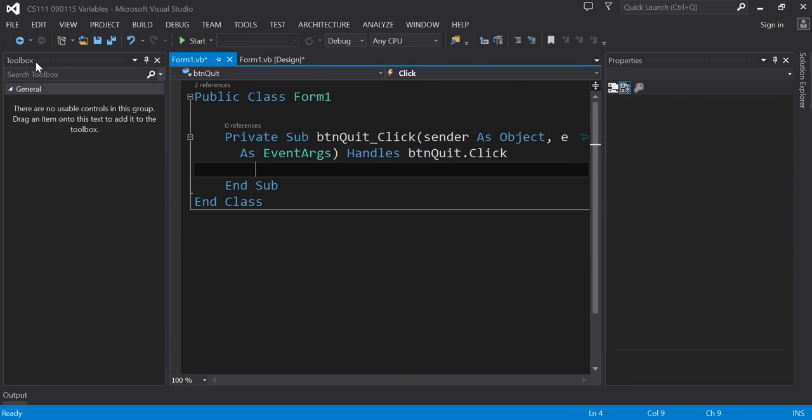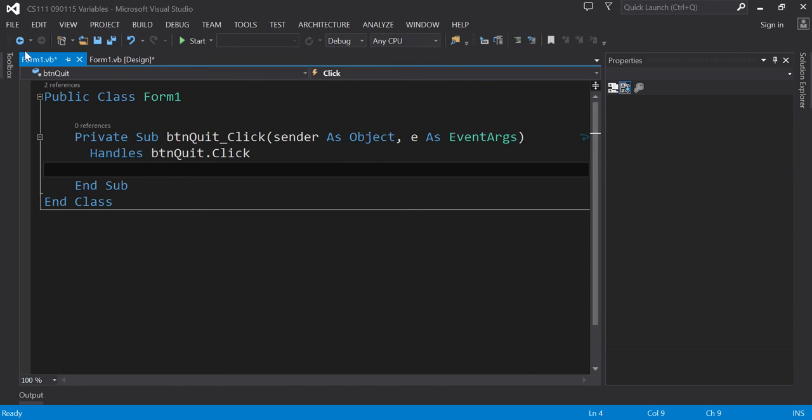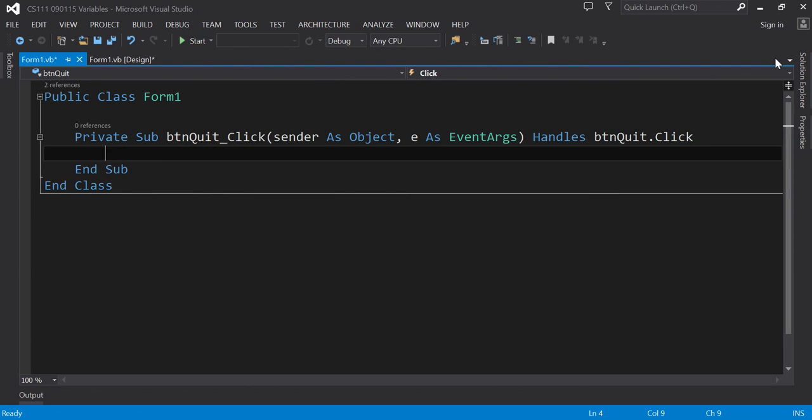I no longer need the toolbox. Now I'm not going to close it. I'm just going to click on this auto hide push pin because I still want it over here. And then the same thing for the properties panel. I'm not going to close it. I'm just going to click on this push pin to hide it as well.